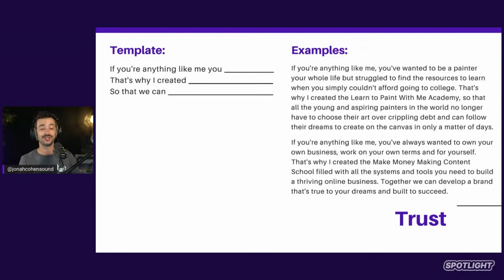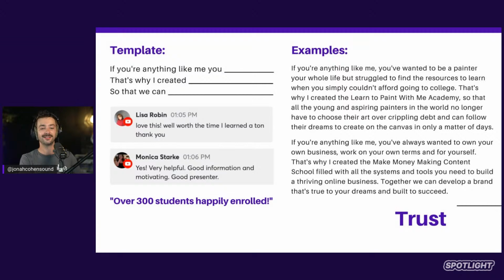And these templates just simply work. Once again, just for context, if you're anything like me, you've always wanted to own your own business, work on your own terms and for yourself. That's why I created the make money making content school, right? Filled with all the systems and tools you need to build a thriving online business. Together, we can develop a brand that's true to your dreams and built to succeed. Y'all getting this? You getting the vibe?